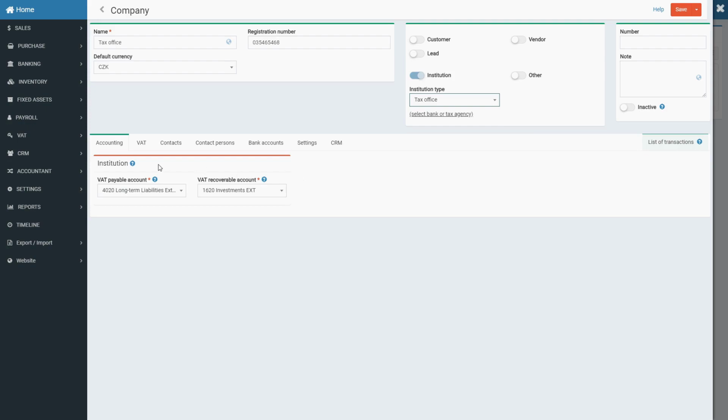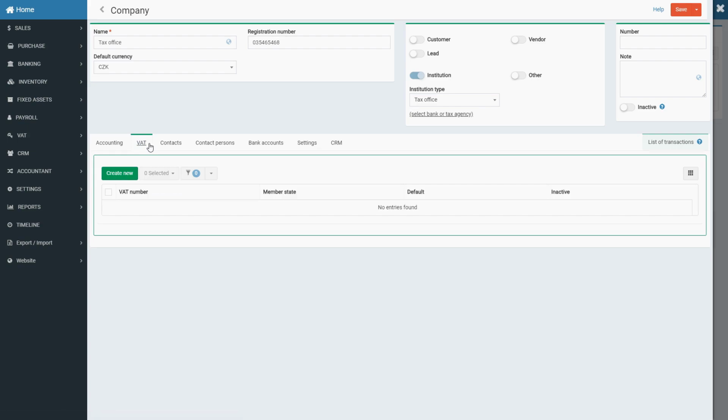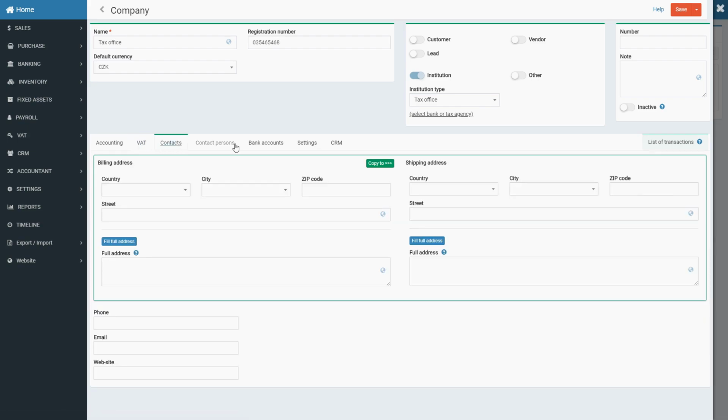Specify VAT accounts that accumulate the difference between the output and input VAT to be paid to the tax office. Indicate contact and payment details of the tax office. Click Save when finished.